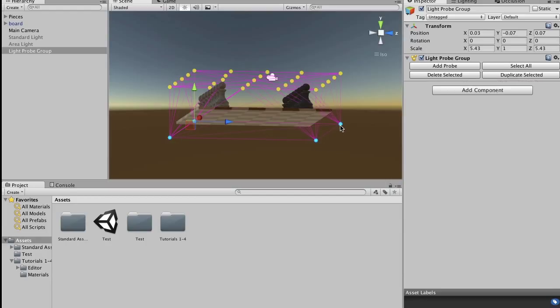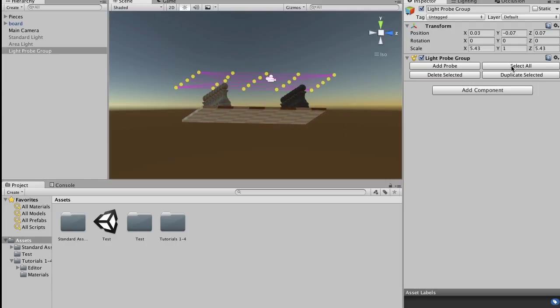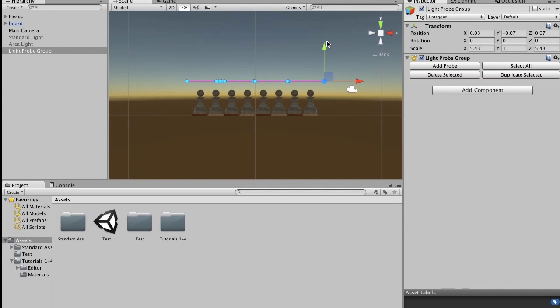And then I'm going to hit delete, or command delete. Then I'm going to select all by hitting this, and then duplicate this selected. Now I'm going to go into side view, and I'm going to take all these points on the top, and I'm going to move them down to right there.